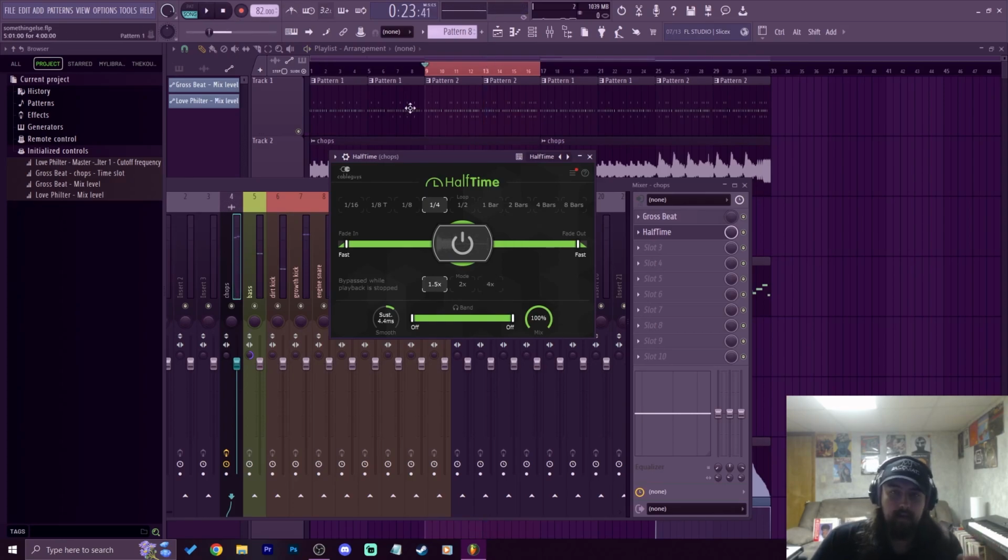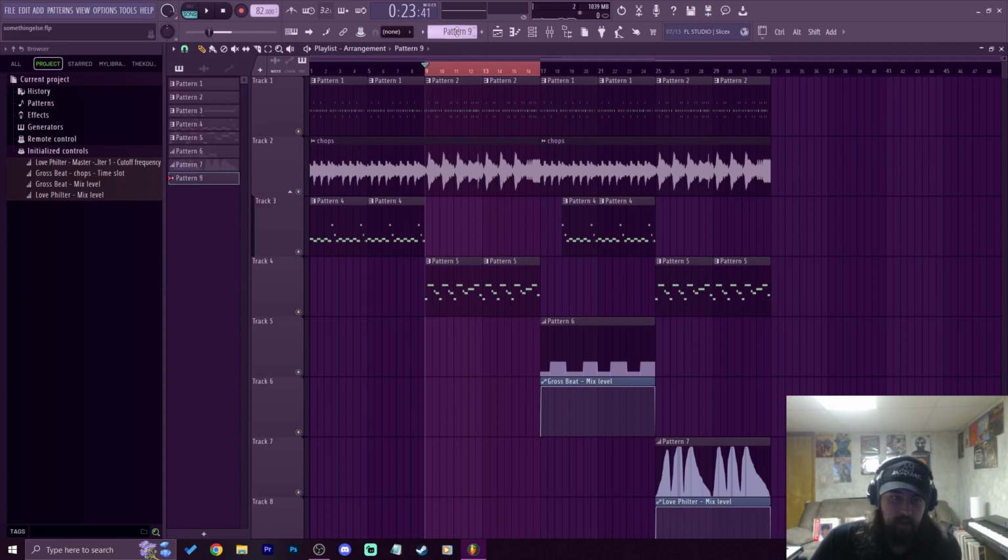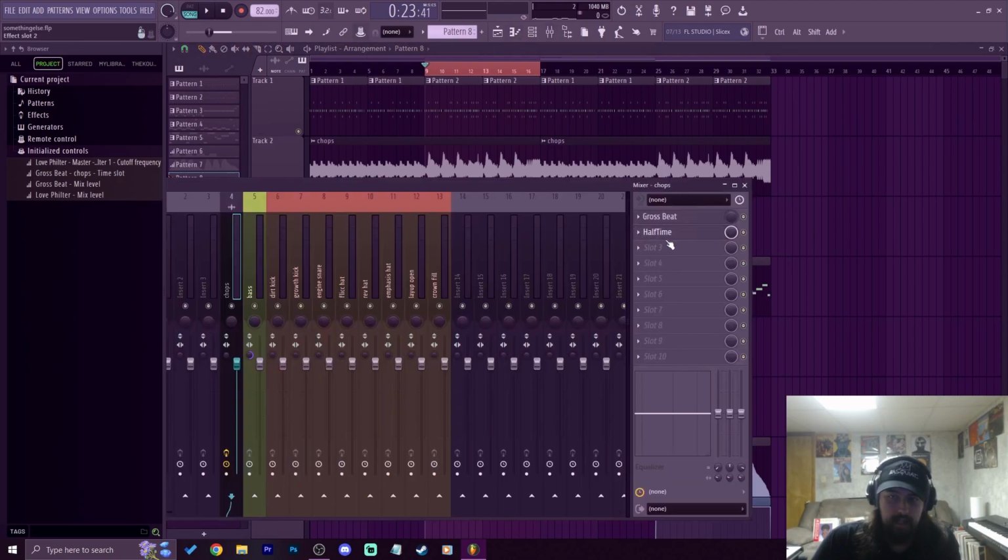To do something like that, what we can do is put in an empty pattern. We'll just do a pattern 9 here, or pattern 8, empty pattern, and drag it out. And we're going to want to click on this button right here, the multi-link to controllers. Go back into that halftime.